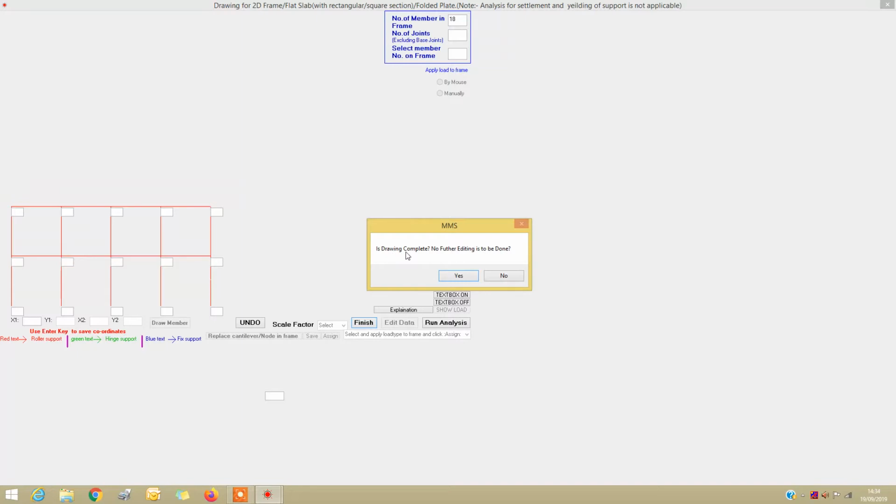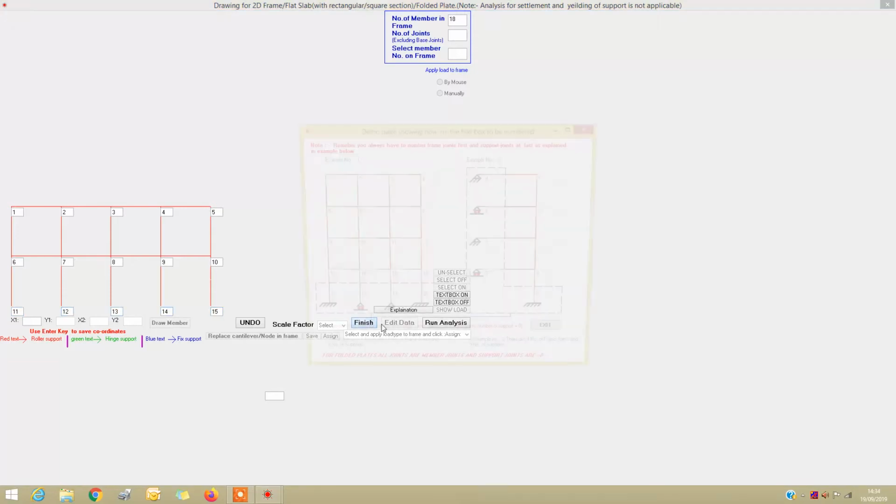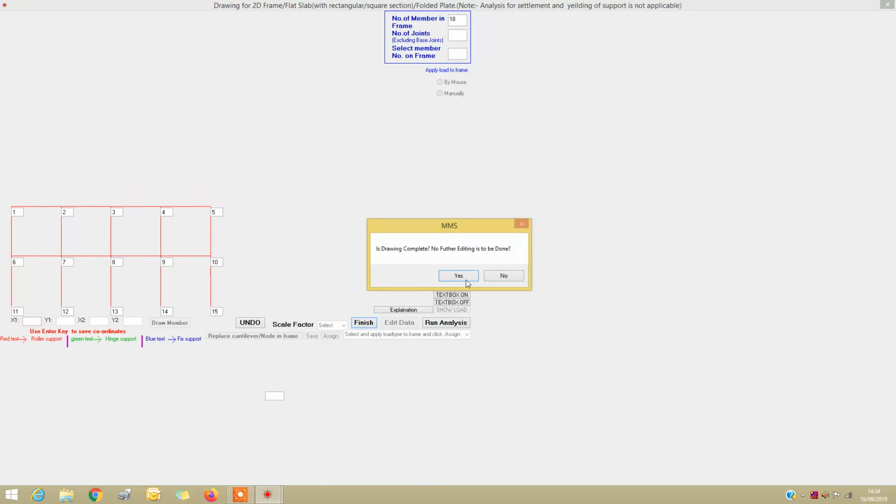So is the drawing complete? No. Now let us number the text boxes. Just click on the particular text box and the number will be populated. 1 2 3 4 5 6 7 8 9 10. So these are frame joints, these are support joints. 11 12 13 14 15. Finish. Exit.